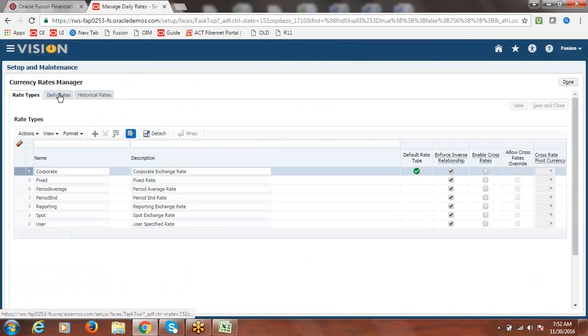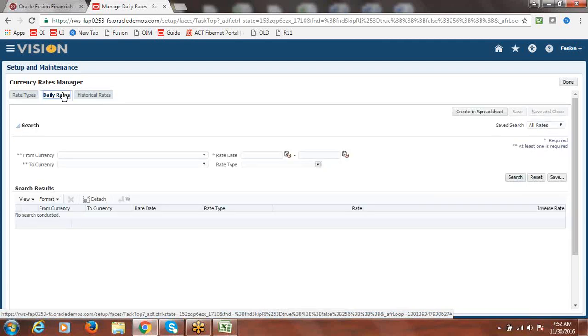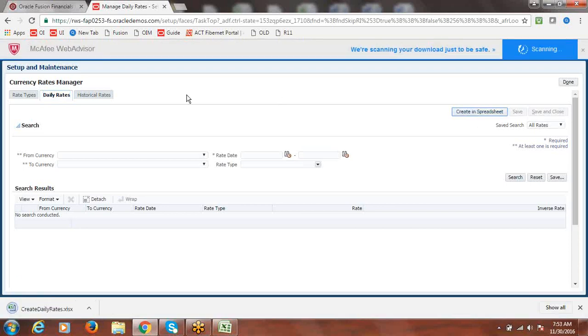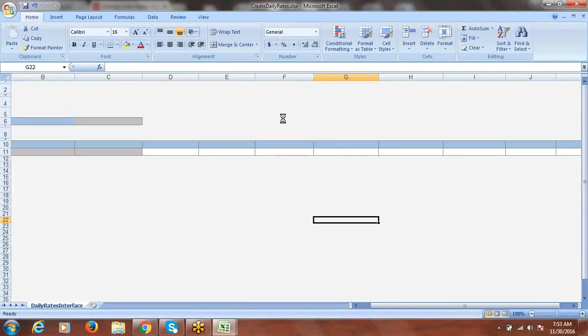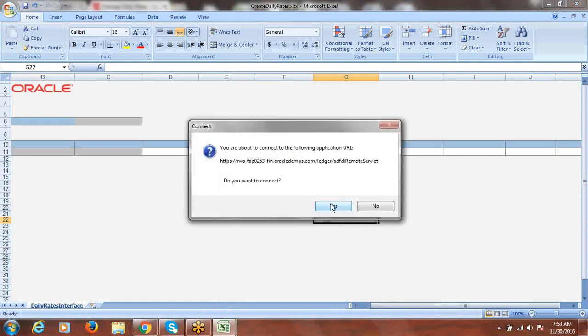Here we have a tab called daily rates. If you want to create some rate types, you can add here, maybe for translation and other purposes. Go to daily rates. Here we have a function called create in spreadsheet. Click on create in spreadsheet. Open that. Say connect.